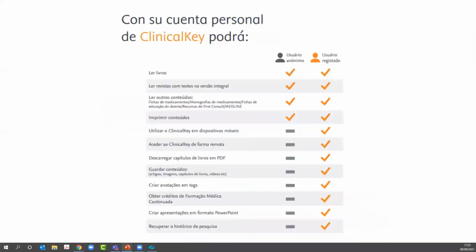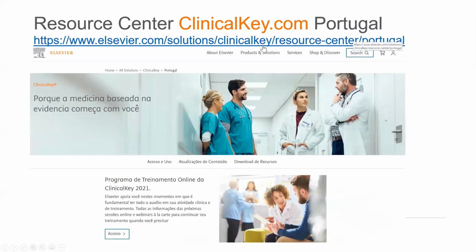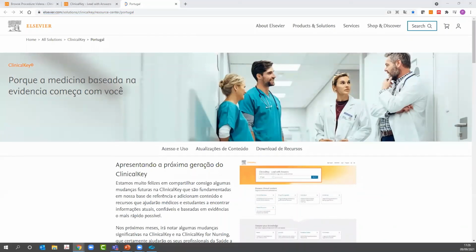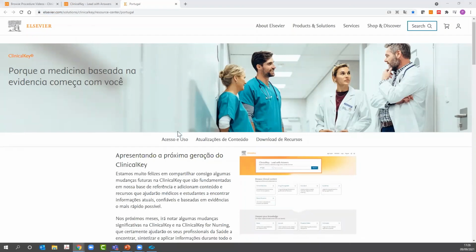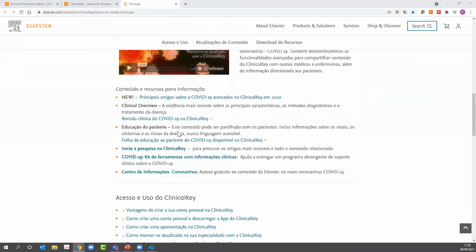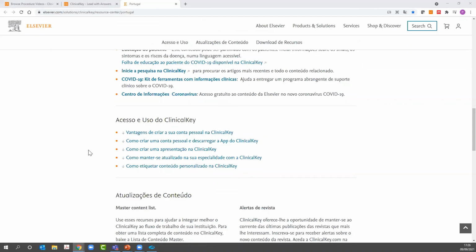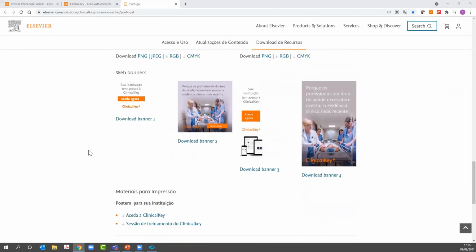our resource center for Portugal. So I am going to share with you the link of the resource center. We have it in Portuguese, and we have a lot of information in here that maybe can be useful for you, with guides. If we go down, we have the guides to access ClinicalKey and the features that we saw today: how to create a personal account, how to create a presentation, how to be updated in your specialty, and how to create tags. Also information that can be useful for institutions.